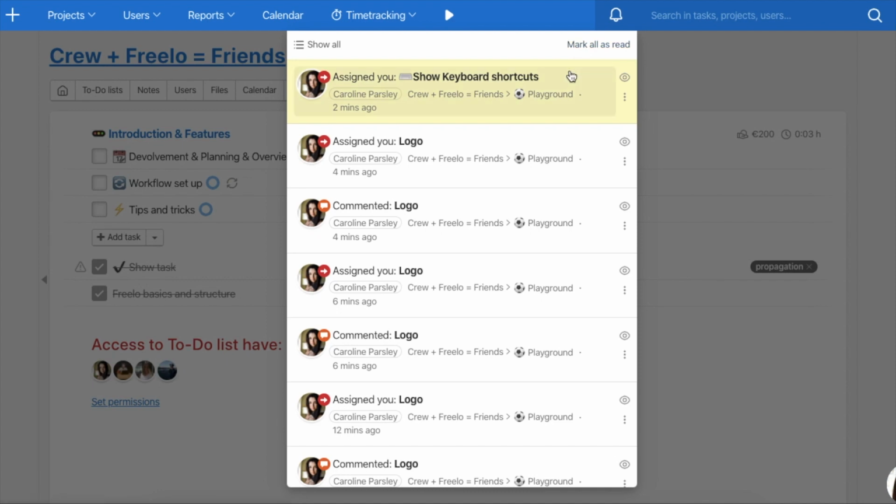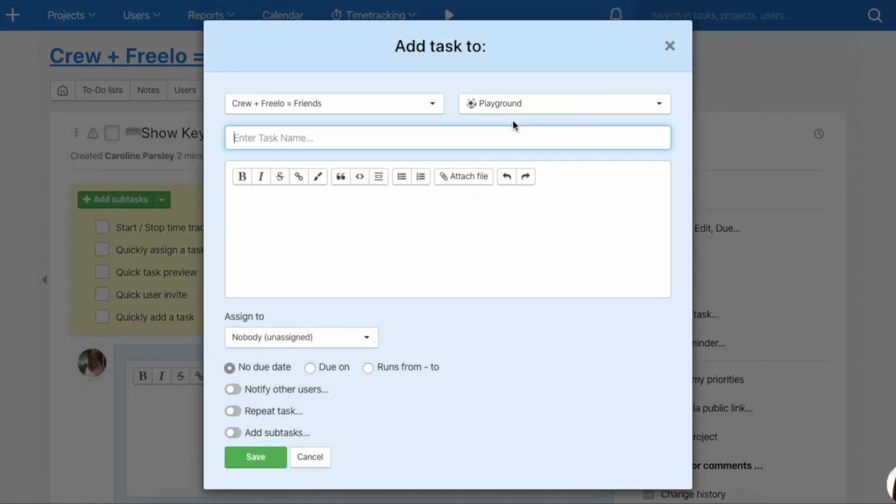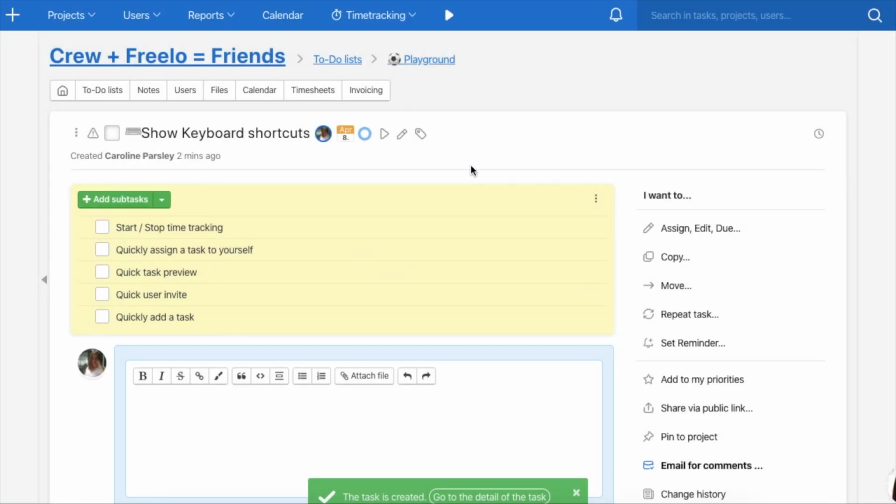Oh great, and Caroline reminds me to show the keyboard shortcuts, and we have quite a few of them in Freelo. For example, Alt-Shift-N starts a new task. You just need to pick a project and to-do list, and the task will be placed there. If you have an inbox to-do list where you just place these tasks, you can check them at the end of the day.